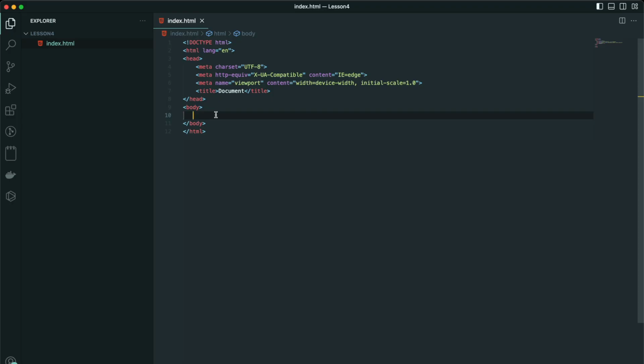Let's say we have a registration page where we need to ask our users for their name, email, and password. Let's add a heading to our page. Now we need to add the form tag to create a form. Inside of the form tag, we add inputs for each field that we want to collect. For example, we want to collect the name of the users.